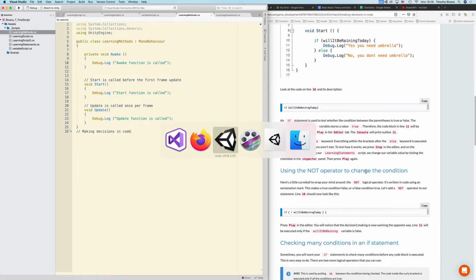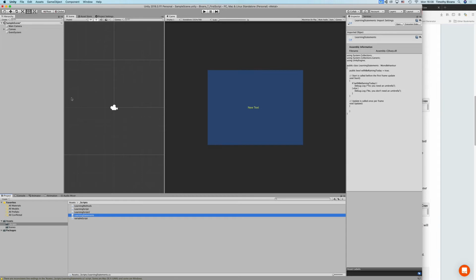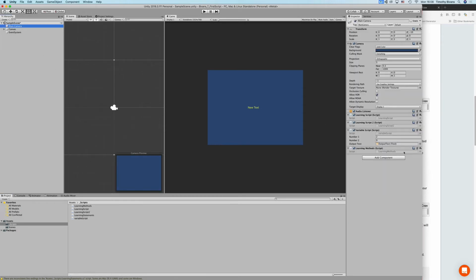All right, so let's look at this. What we're going to do, first off, go to the main camera. And we don't want to use these other learning scripts right now, so we're just going to turn them off by just unchecking them, right? Because that one gives us 5,000 update functions, and we don't need that right now. So we're just going to turn off those scripts and just use the learning methods one, right? So we'll run it.